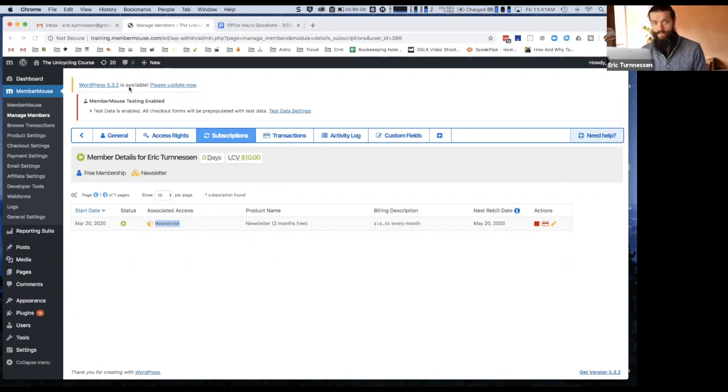So this has partly to do with PCI compliance things. MemberMouse does not store any card related or personally identifiable information in your database tables, in your local tables. And trust me, you are thankful that it doesn't do this, because it would put you at a higher level of exposure for PCI compliance, which would increase your costs for following those guidelines. So no, you can't do that on the My Account page. Credit card data is not stored anywhere in the MemberMouse database tables.